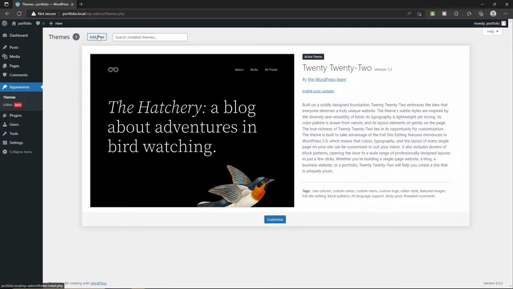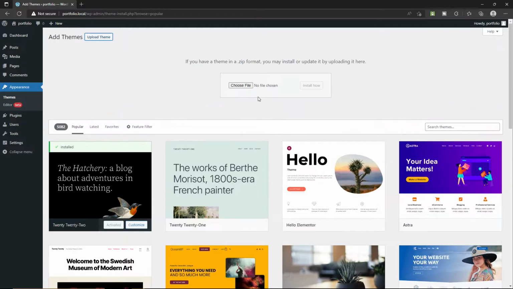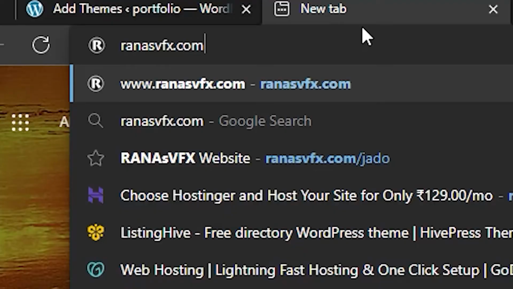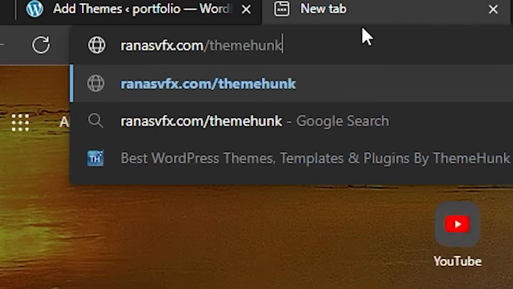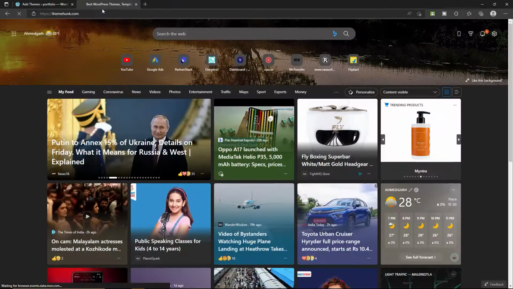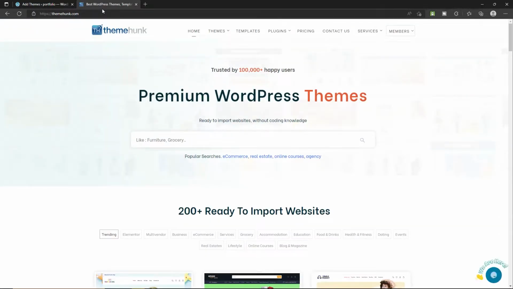Let's click on add new and then click on upload theme. So guys, here you have to upload your theme. Now leave this page as it is, open a new tab and type this URL, runasvfx/theme_hunc, and then press enter. And you will land on the best WordPress theme and template website, which is Themehunk.